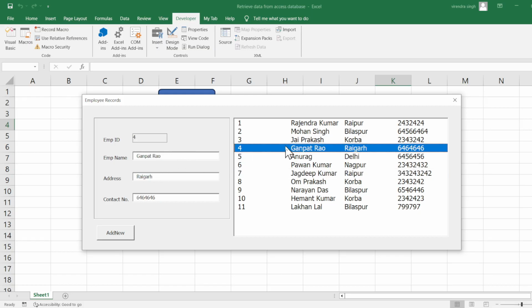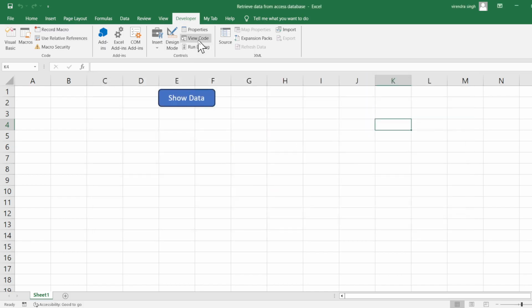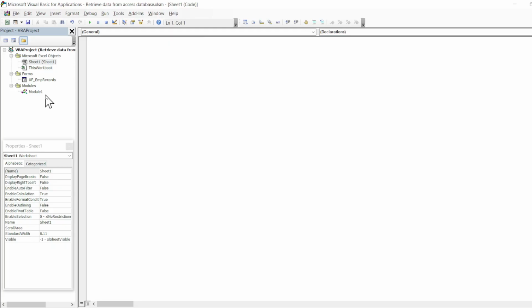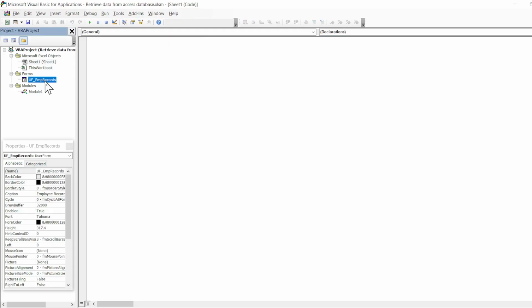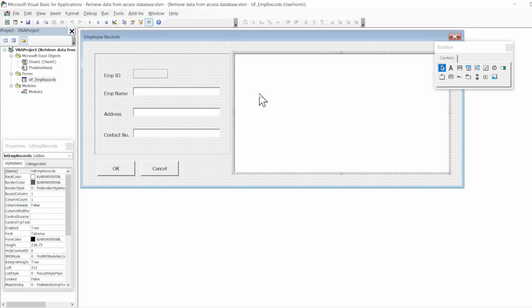So how can I do it, and what is the code behind this dialog box? I will explain. So please stay on this video from start to end. So let's start. I close this dialog box and go to the Excel VBA code window. This is the code window and I have created a user form. There are some text boxes and one list box where I want to show all the data from my Access database.